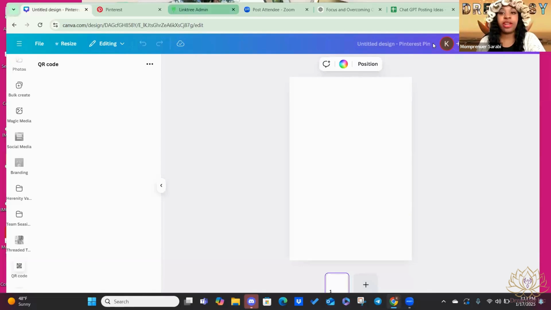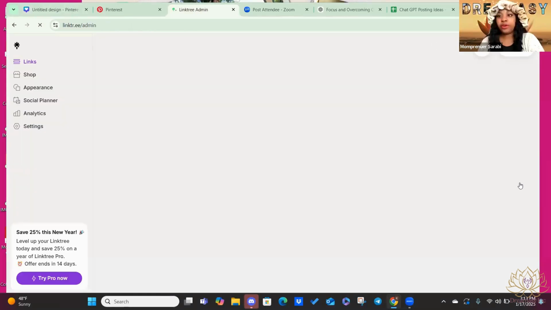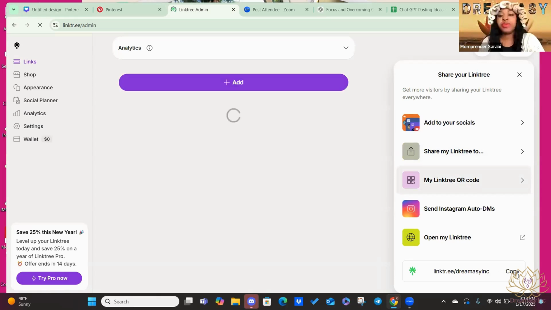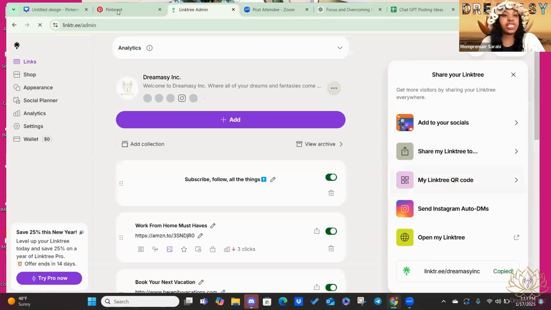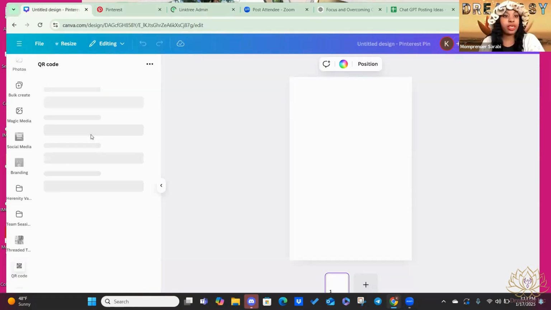Once it loads, I'm going to go ahead and grab my Linktree link here. So copy. Of course, Linktree has its own QR code. This is basically just to show you how to create your own. So if you have your own website domain, you can do it this way as well. You just get that link, and once this is finished loading, we're going to load it into the QR code here.